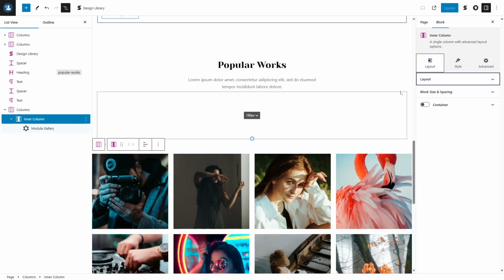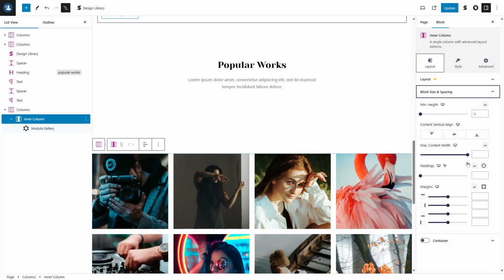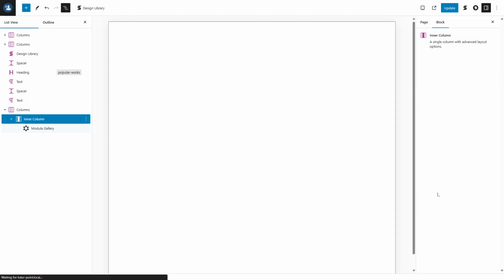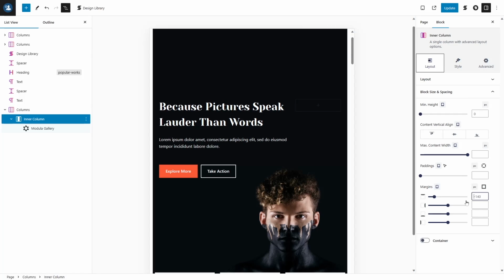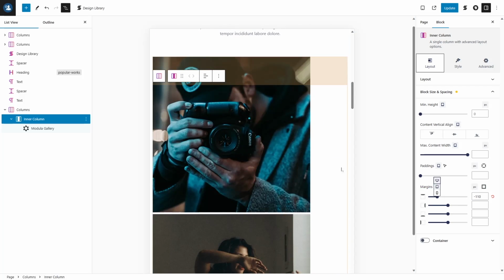For the inner column we're going to expand this layout, and the column spacing should be 0, and that's about it. And for the block size and spacing we are going to add -140 for the desktop view, and for the tablet we are going to insert 110. Okay, so now let's expand this.